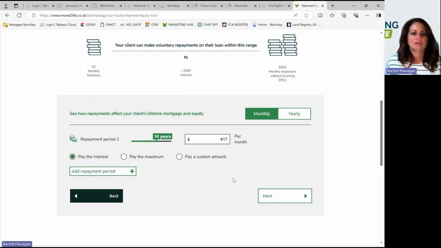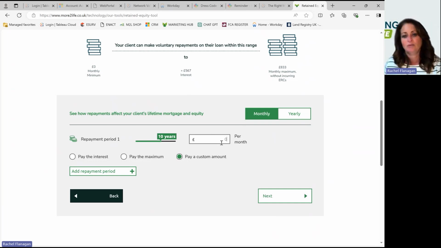It will then say that you could pay £567 per month, up to £833, without incurring any interest, depending on what your product is and so on and so forth. Now, in this instance, just to demonstrate to you, I'm going to say we're going to pay a custom amount on this, and that custom amount is going to be nil, and I will come back to why in a second. But if you know that the client wants to pay £100 a month or has the means to do so, or they want to pay £1,200 yearly, then you can put this in monthly or yearly.